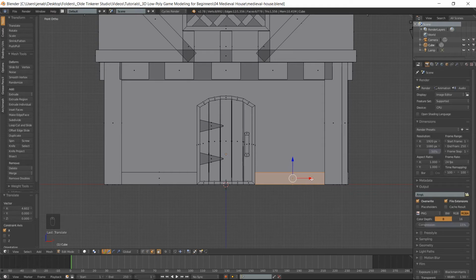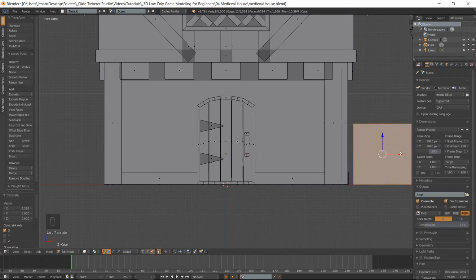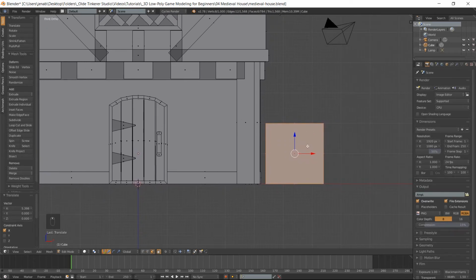Add a cube using Shift A. Move the cube up one blender unit, G Z 1. Then use a manipulator and move the cube along the x-axis so it's visible. Scale the cube along the x-axis, S X .6.